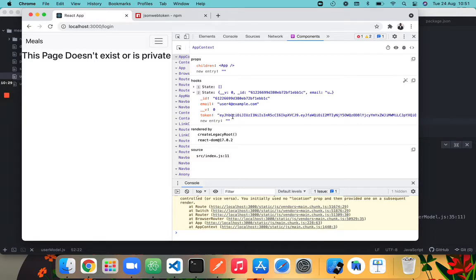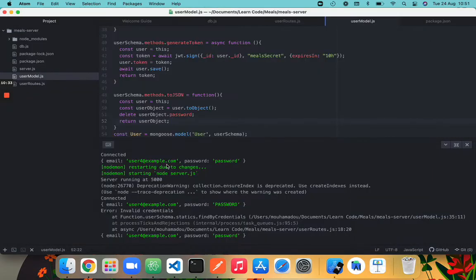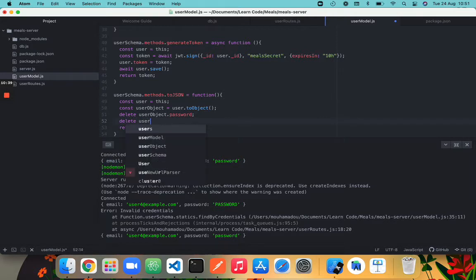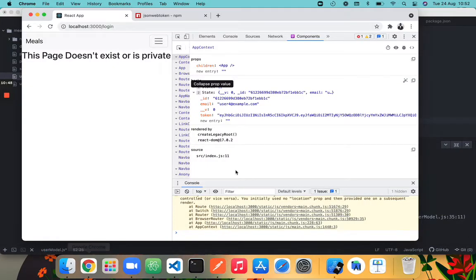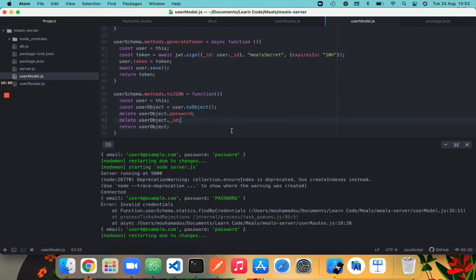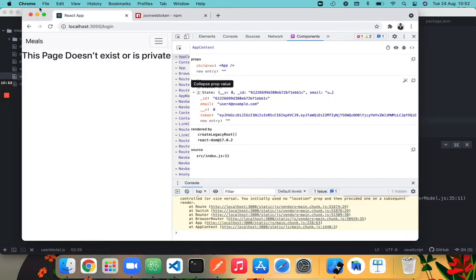All right, so you can as well remove the ID for the user. So let's remove the ID. Delete userObject._id, like this. Right, so now it should remove the ID, and then we just send what we need to send here.